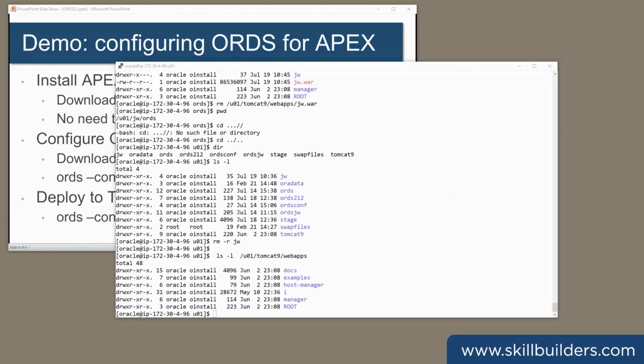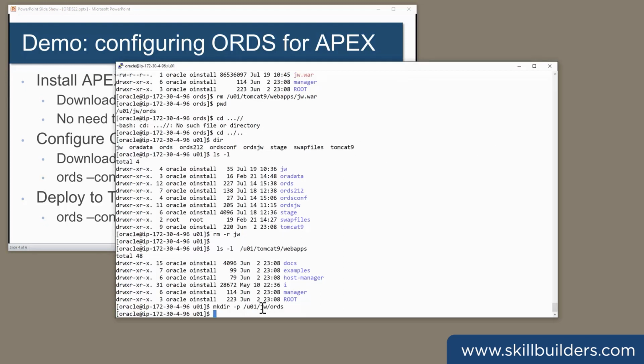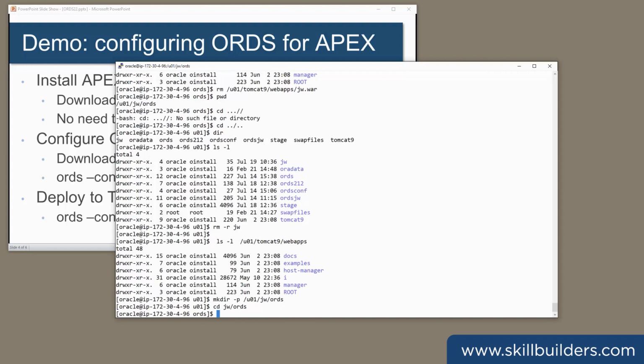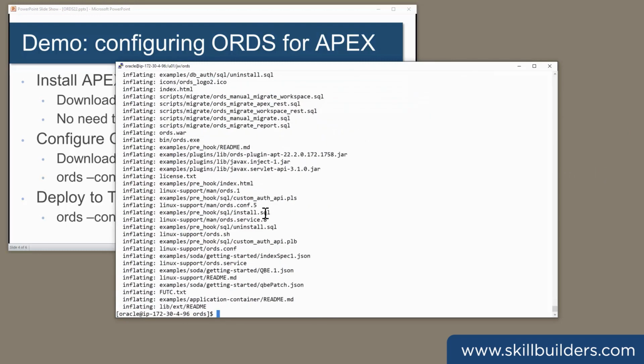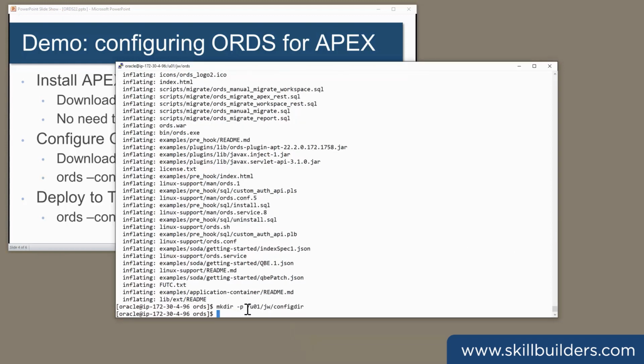First off, I'll just create a directory that I'm going to work in, which can be u01jw-ords, change into it, and I'll unzip the ords zip file I downloaded previously. It's just unzipping it into the current directory. Then I need to create a configuration directory, which will be u01jw-config-dir.